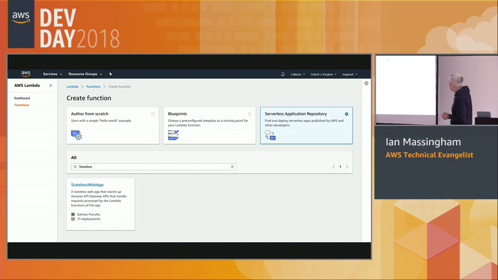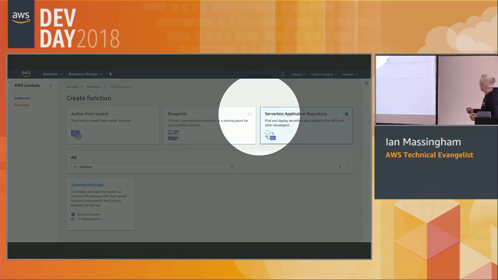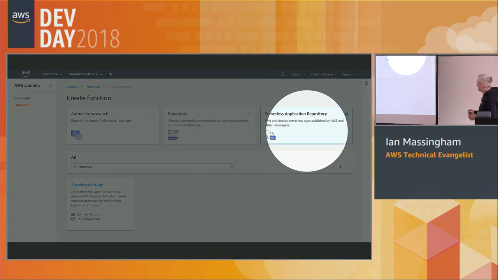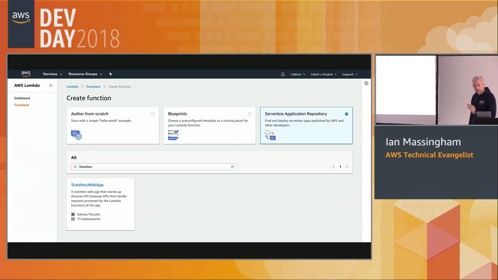This just came out of beta into general availability a few weeks ago, and it's called the Serverless Application Repository. You can see it up here. This is the create function console, by the way, within the AWS Lambda service console. So if you logged into our console, you click on AWS Lambda, click on create function, which is the little blue button that you'll see on the top right of the console, you'll see this.